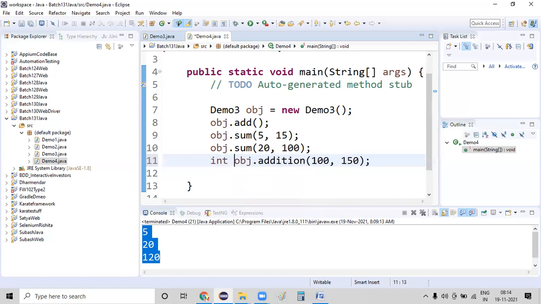So I'm storing it in int x is equal to this complete method outcome. You are storing it inside an x variable. For this method, you are passing 100 comma 150, so this method will add 100 plus 150. The sum is 250, and we are storing 250 in the x variable.